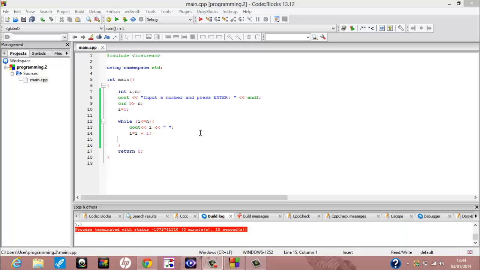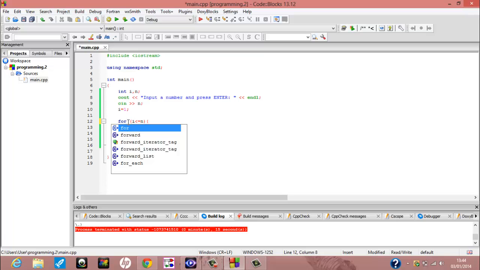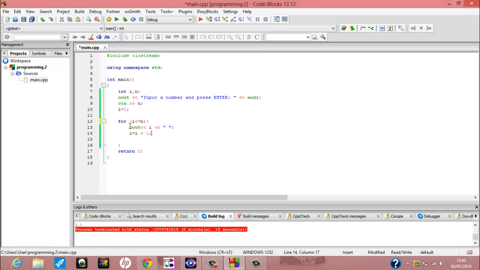Okay, now in the last part of the lesson, we just covered while loops, and now we're going to do for loops. A for loop is basically a compact version of the while loop. It compacts everything in the while loop here, all the conditions and the statements, into one condition here.